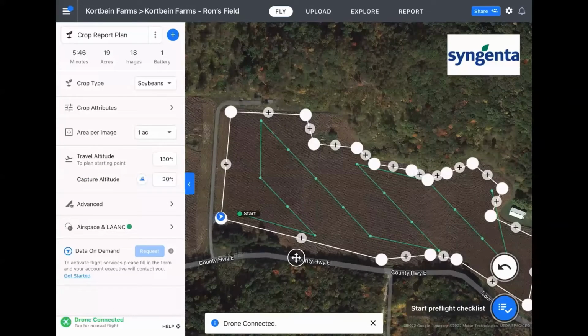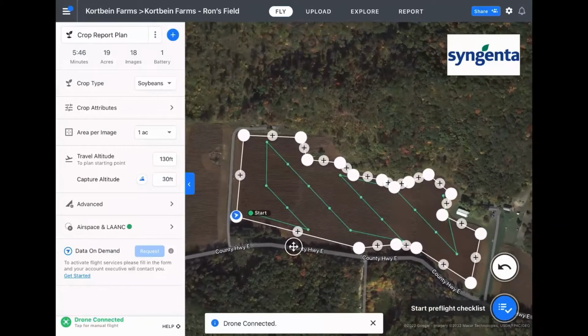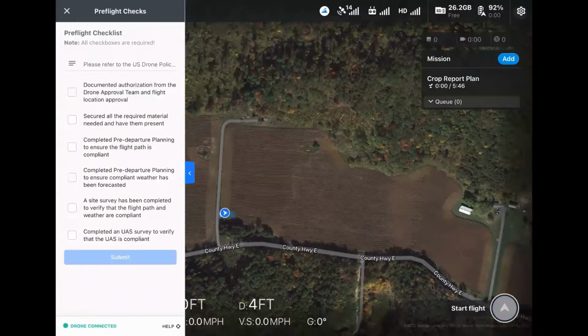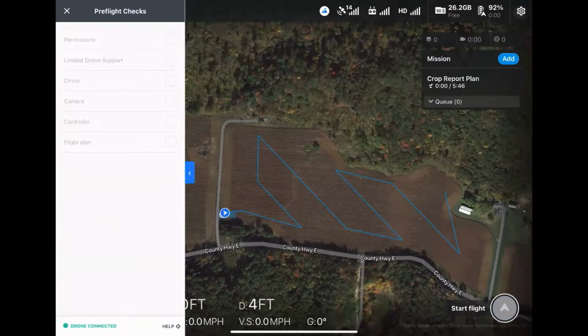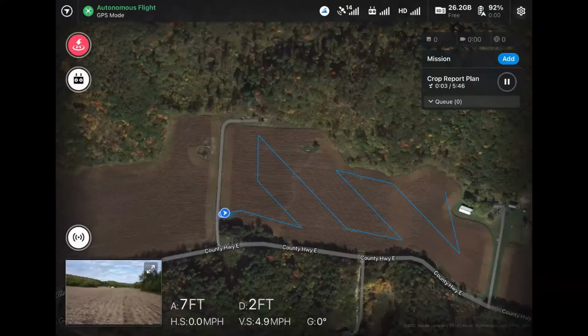You'll see that my drone is now connected. I'm going to change my travel altitude a little bit lower since there are no obstacles between me and the field. And press Start Pre-Flight Checklist. I'll make sure that I'm flying safely here, and the drone's going to check, and then I'll be ready to start flight. You'll see in the bottom left that the drone is taking off.